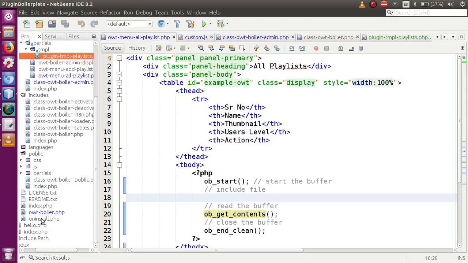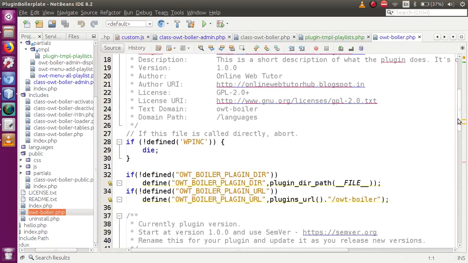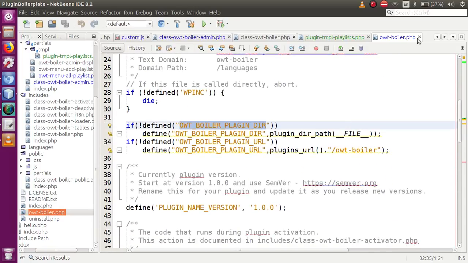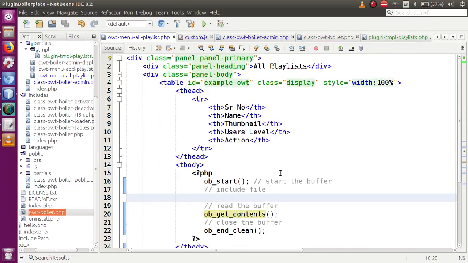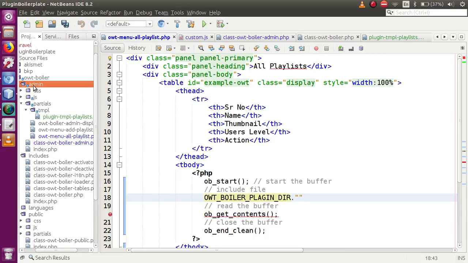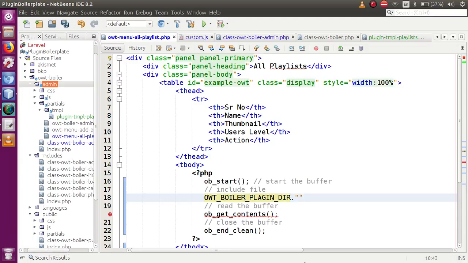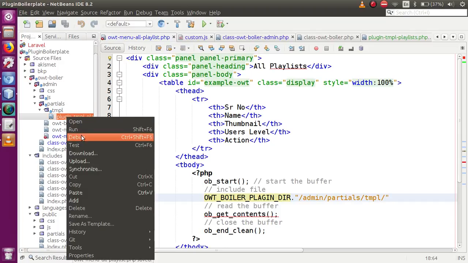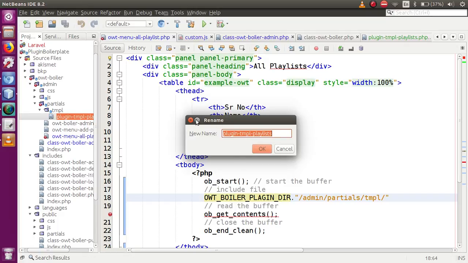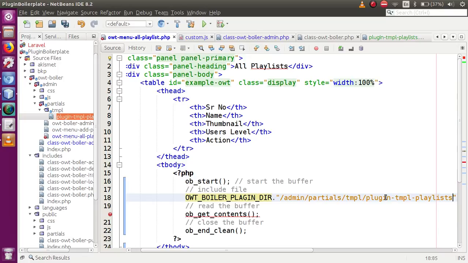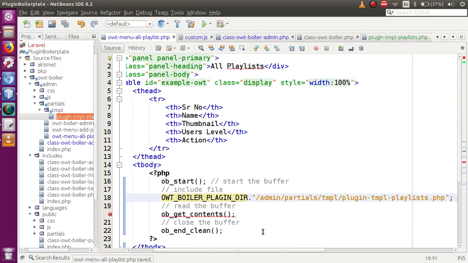Go to the main plugin file called owt-boiler. This is the directory path of our current plugin. I am going to copy this constant and paste it. After getting the plugin directory, we need to go inside the admin folder, so I pass admin. Inside the admin folder we go to its partials folder, so let's pass partials. After that we go inside the tmpl folder, so pass tmpl. Inside this tmpl folder is the name of the file. I copy this file name and put it here, with the .php extension. So this is the file that we need to include.